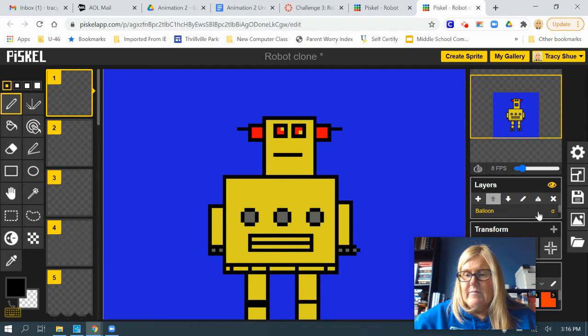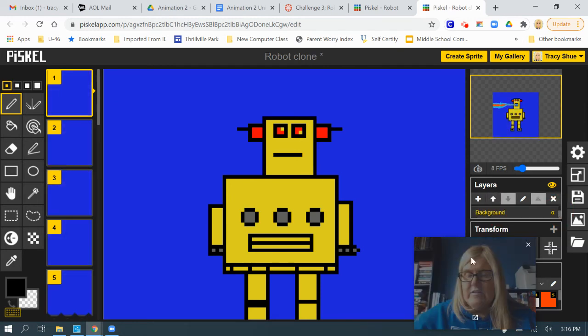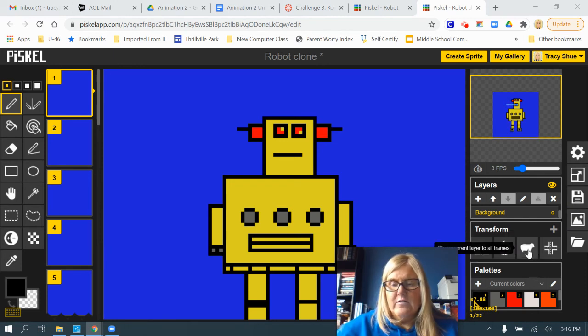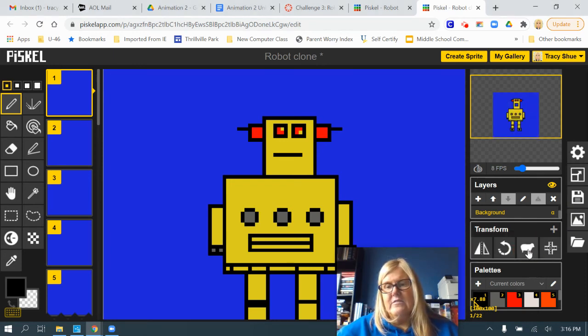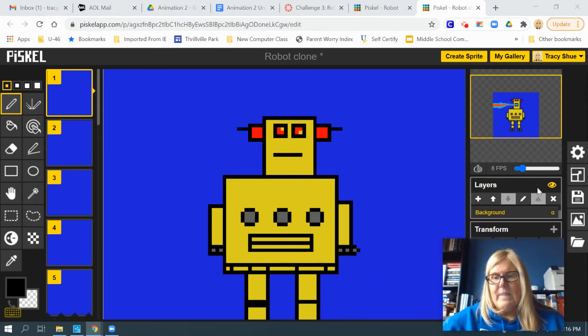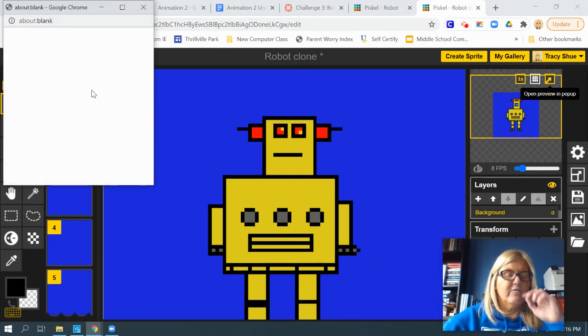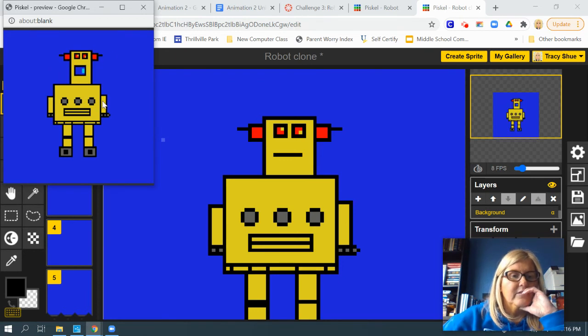Okay, I'm going to go ahead and click on my background layer. And I'm going to click on this little sheep or cow to clone it so that my background is on every single one of my frames. Okay, now I'm going to go ahead and just sample or view my little sample here to see how it looks.